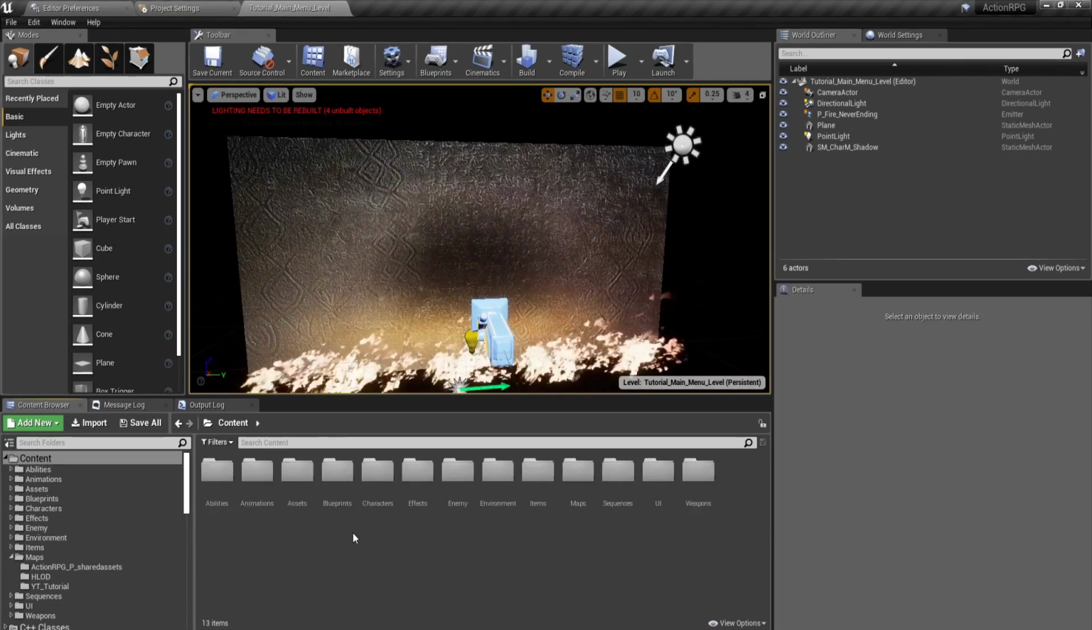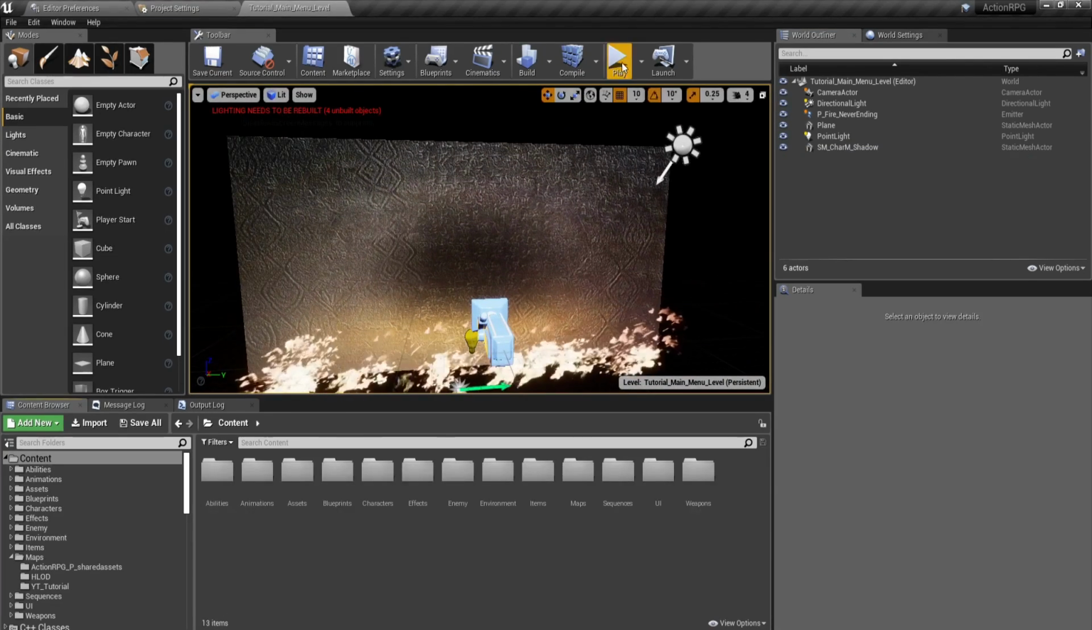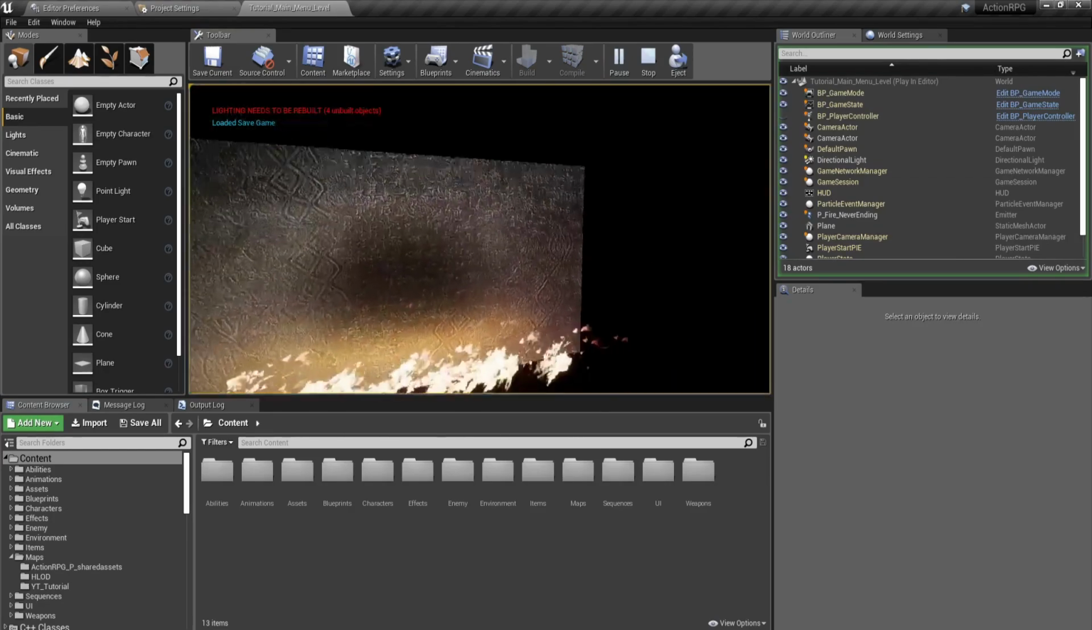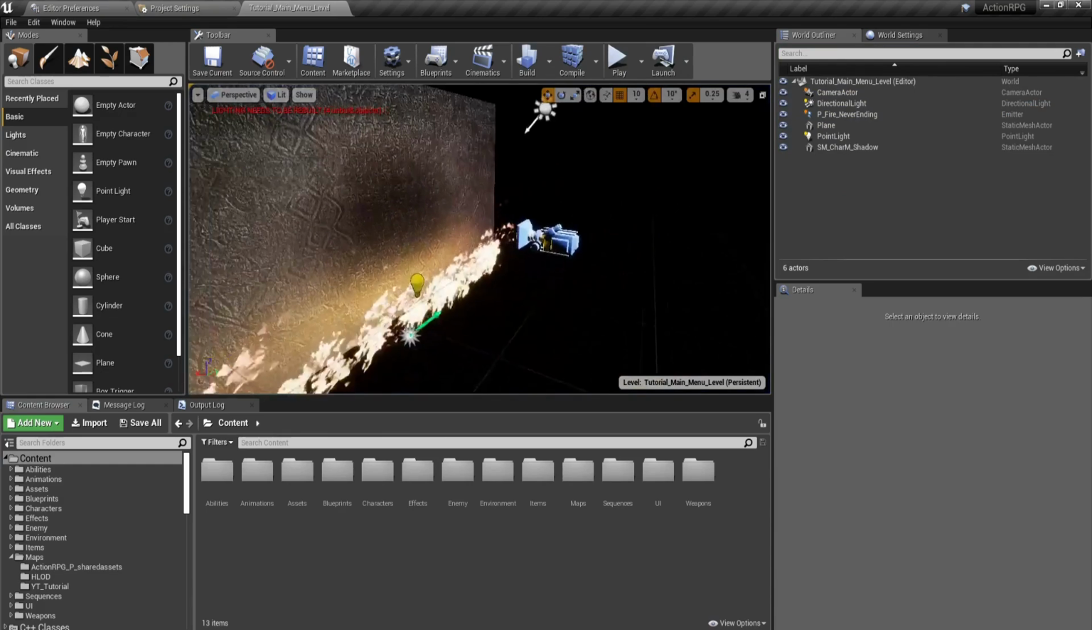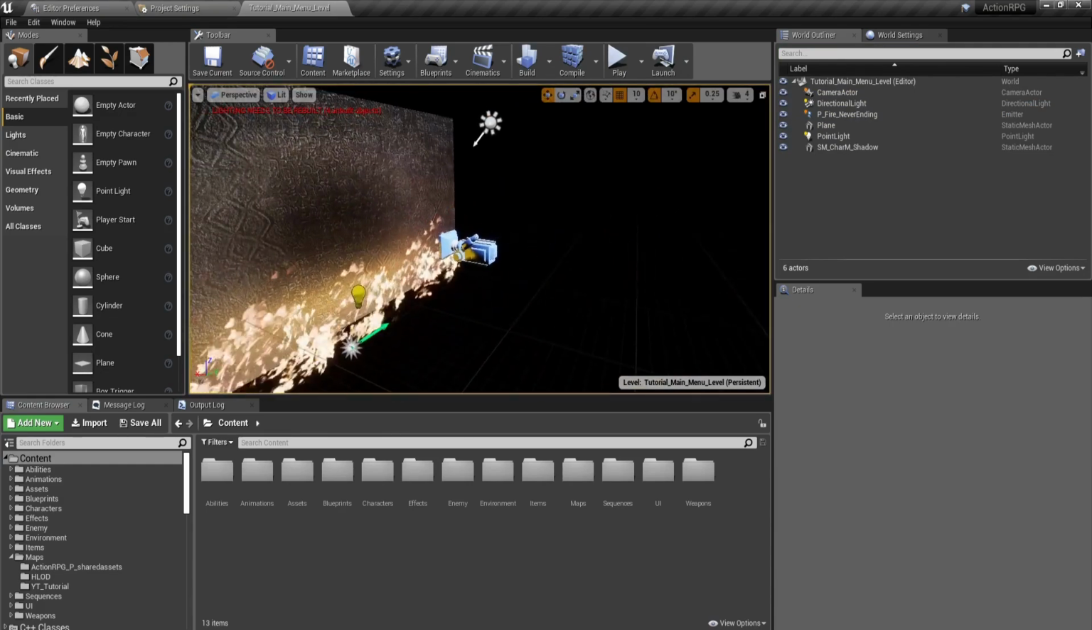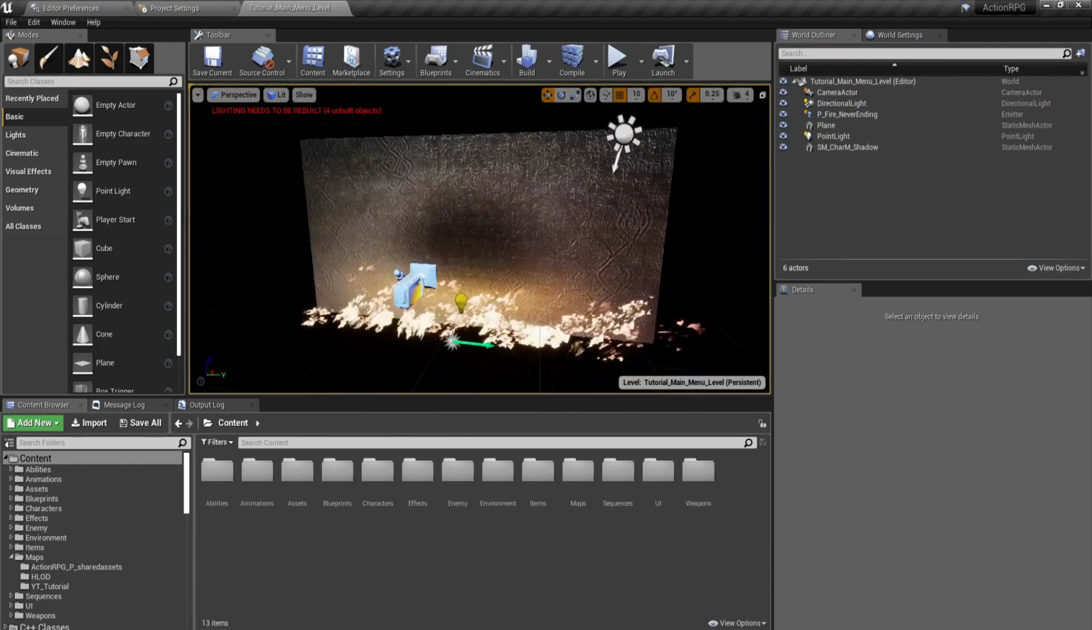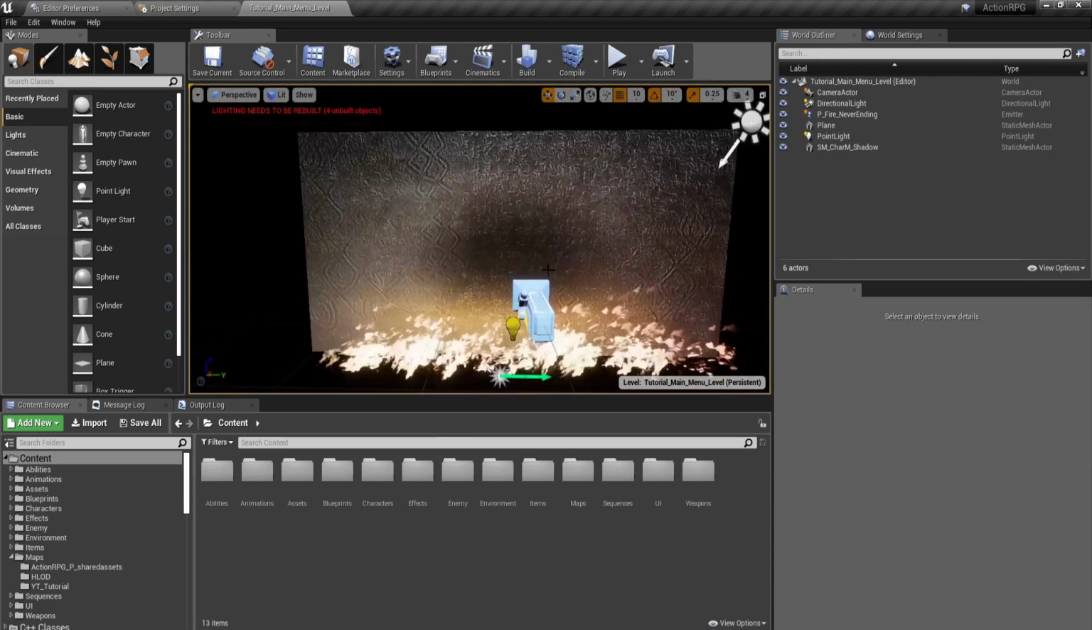Now, one thing that I want to fix right now before we continue is if I hit the play button, you see, this is how we see our game. What I want to do is make our camera over here the main viewport, so we will see the game or this scene from the camera.